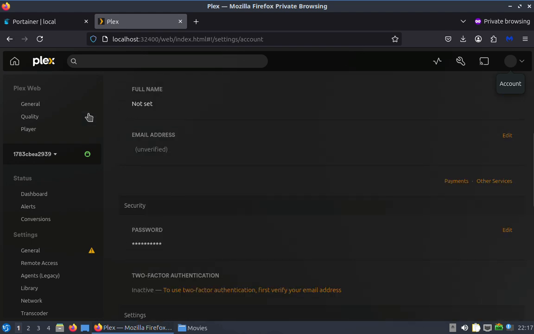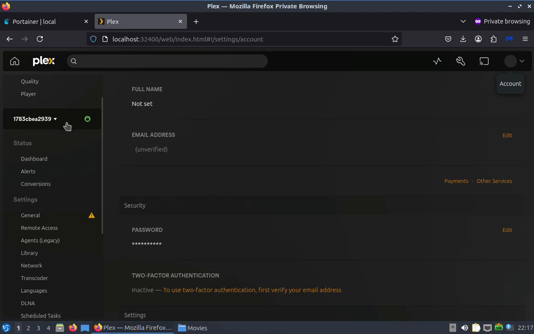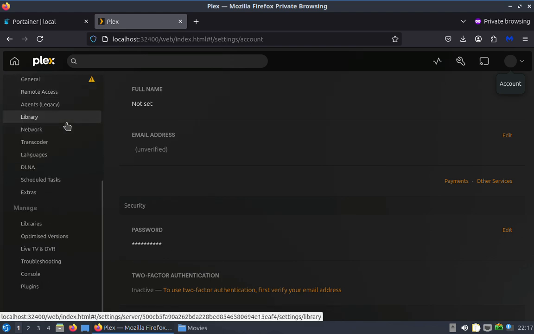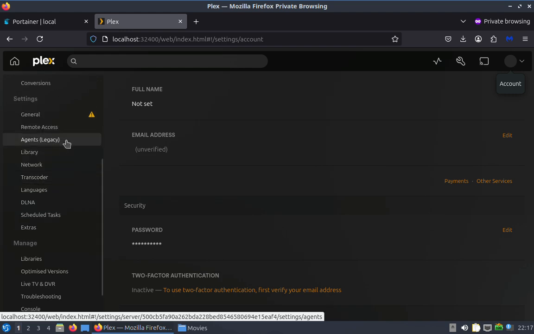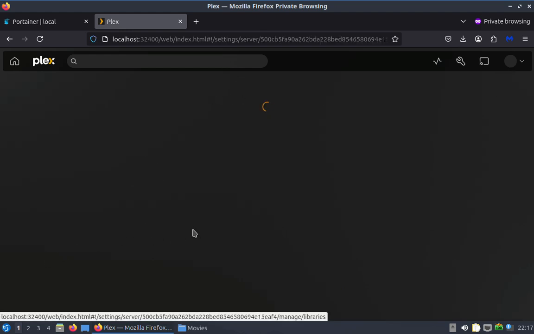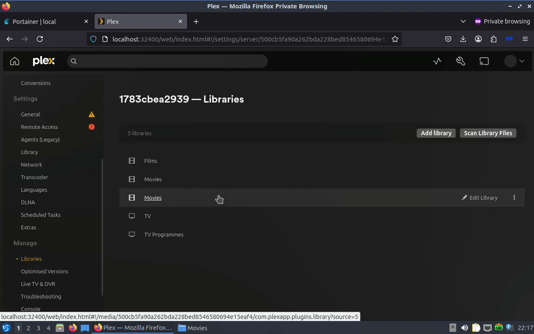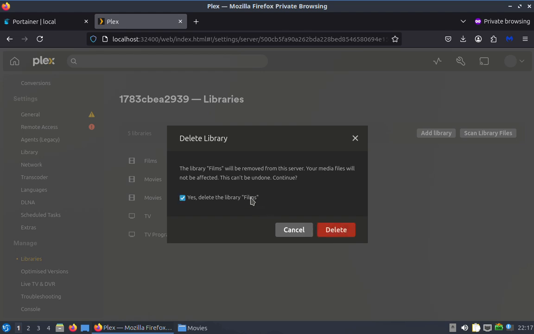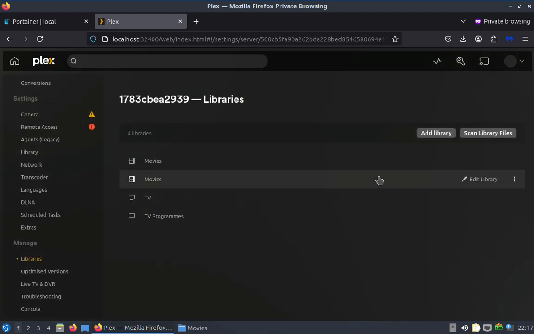Now, to set up your own stuff, you're going to want to manage your libraries, which I forget where that is because it's been so long. There it is, libraries. And from here, if it'd kindly work with me here, we don't have films, so we can go ahead and get rid of that. Yes, delete films. It says we have 2 movie folders, which is weird.